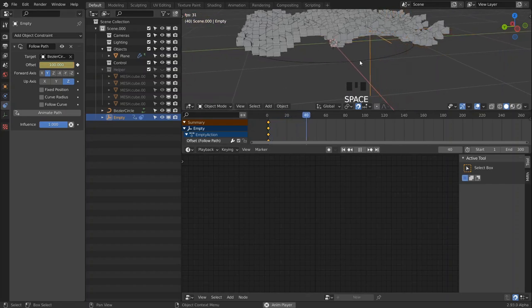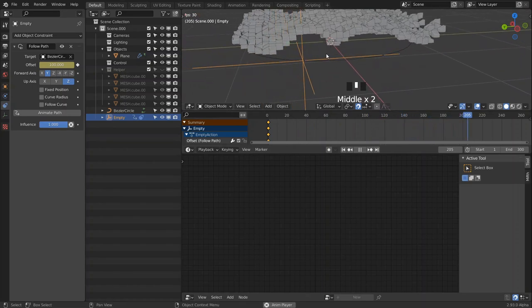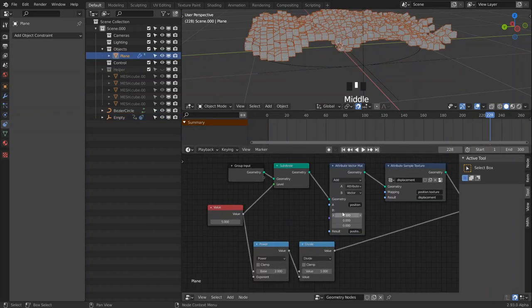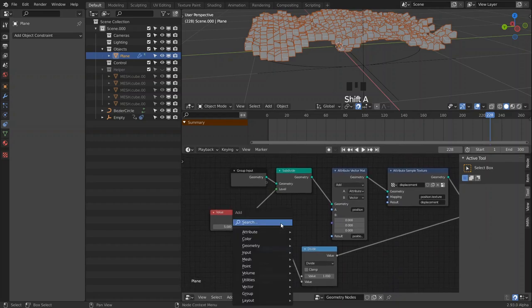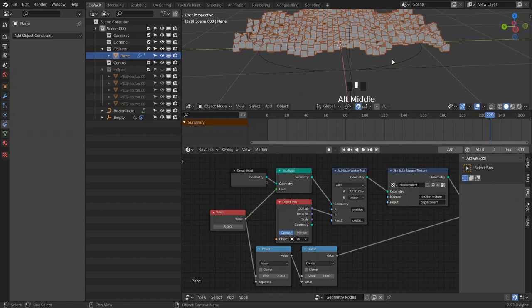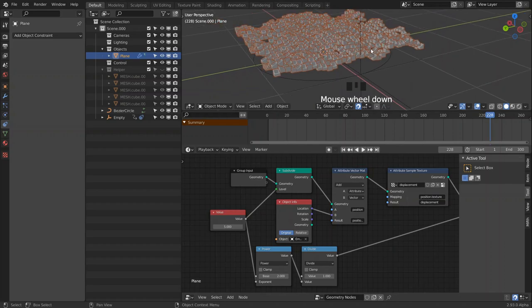So when I play the animation, the empty follows the circle perfectly. And now I would like to use that empty to drive the actual position from where the texture is sampled. We can do that by going into the input section, where we have an object info node. Here we can grab our empty object and use the location to offset from where the displacement texture is sampled.